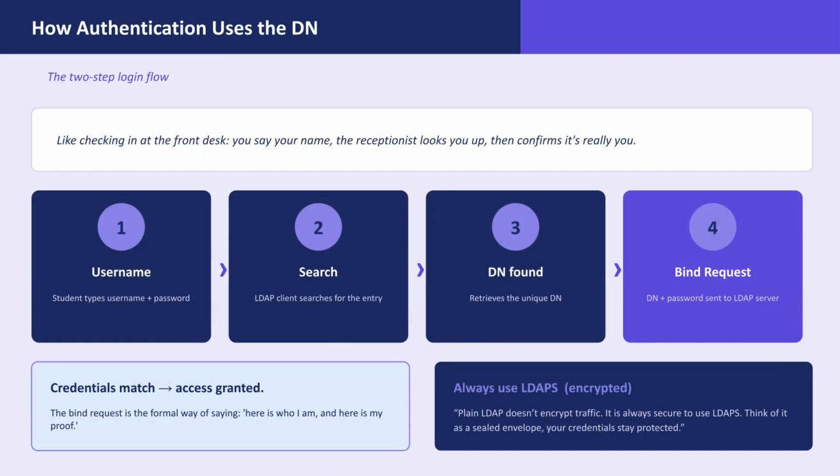So now you understand what a DN is, but how does it actually get used when someone logs in? Let's walk through it simply. Think about showing up to a secure office building. At the front desk, you say your name. The receptionist looks you up in the directory, finds your full record, and confirms who you are. Once confirmed, they let you through. LDAP authentication works the same way.